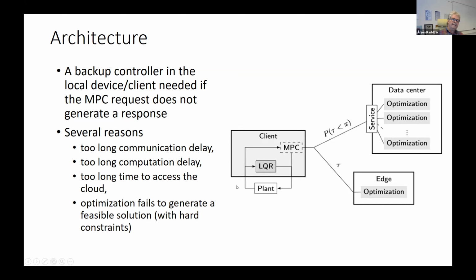So we have our client, and we have some backup controller here, which in this case is a so-called linear quadratic controller. And then we have this MPC node that simply sends away requests to the cloud, either to the data center or to the edge where the optimization is performed.